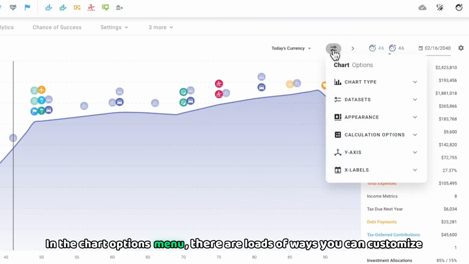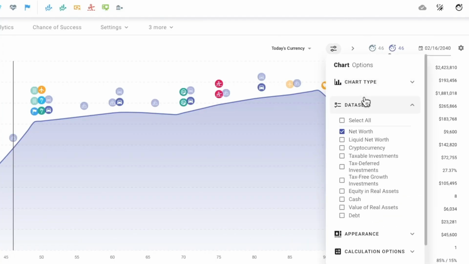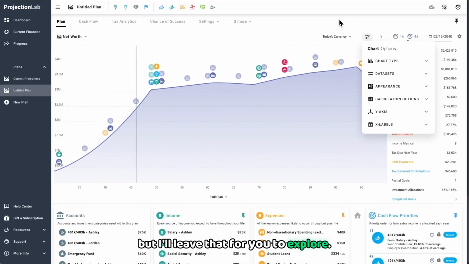In the chart options menu, there are loads of ways you can customize how things are presented and what data sets are shown, but I'll leave that for you to explore.